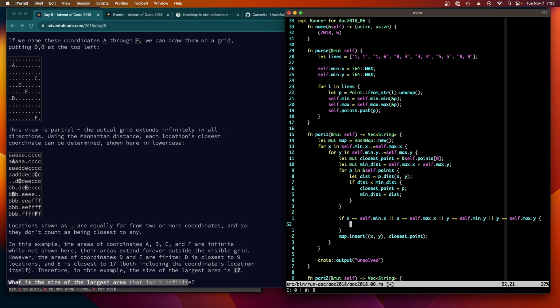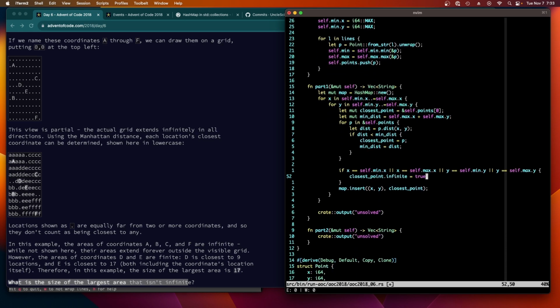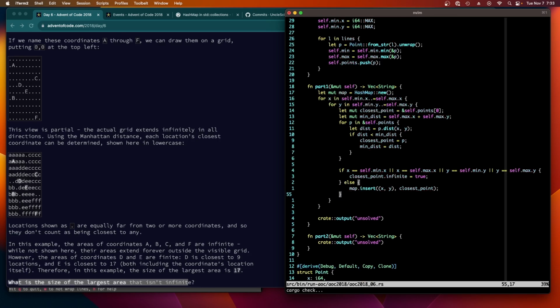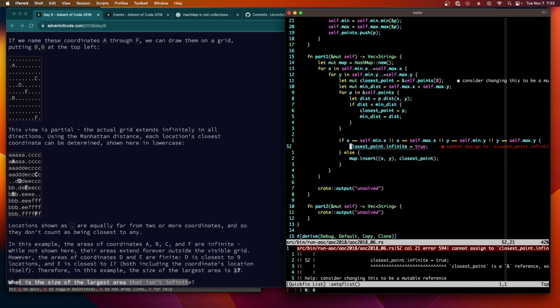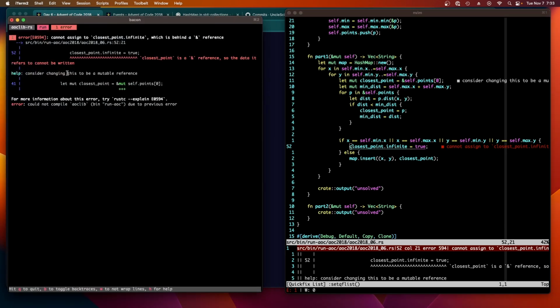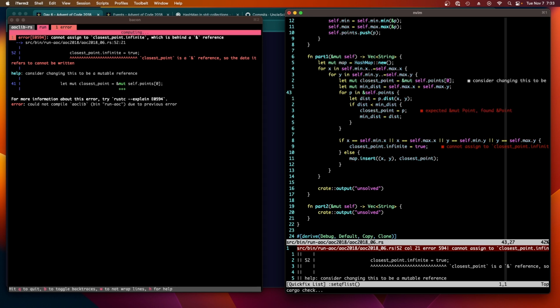Closest, oh, I don't know if this is going to work. Closest point, infinite is equal to true. We might have to loop differently because closest point is a reference, and so I wouldn't be able to. So I can't do this and then have this loop work, right?